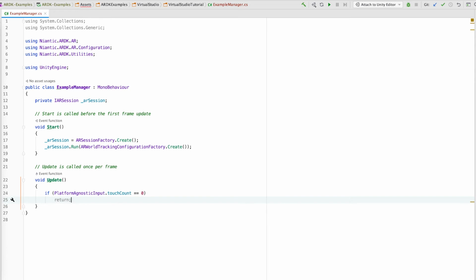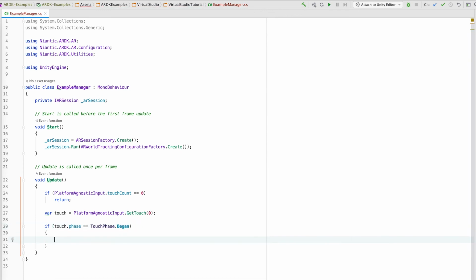Platform agnostic input is a class that unifies Unity's mouse and touch input APIs. Left mouse clicks in the Unity editor will register the same as touch input on a mobile device. So you can use this class to be able to play through your application in the Unity editor as well as on a mobile device. After that, I'm going to just get the first touch input that there was and save that in a variable. And then check that the phase is TouchPhase.Began. And this will only be true when you first tap on the screen or on the mouse down click.